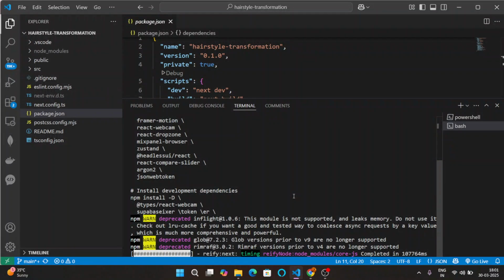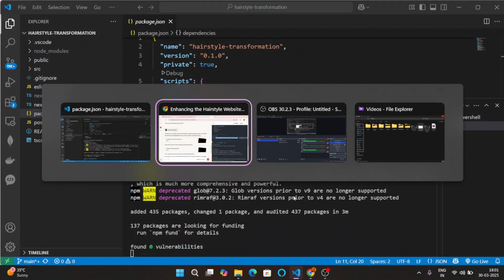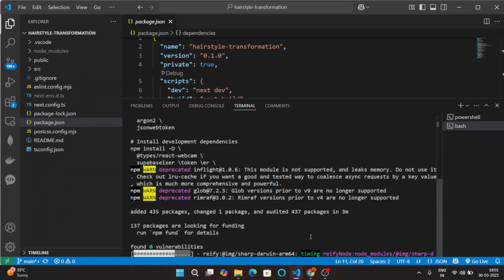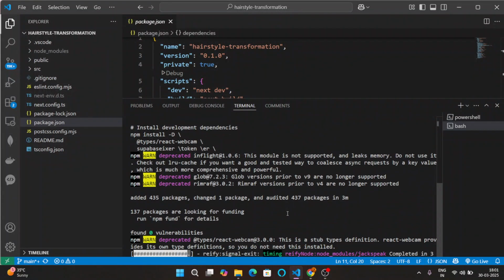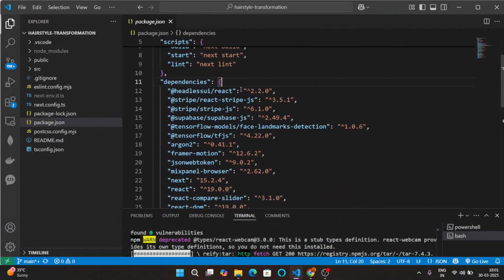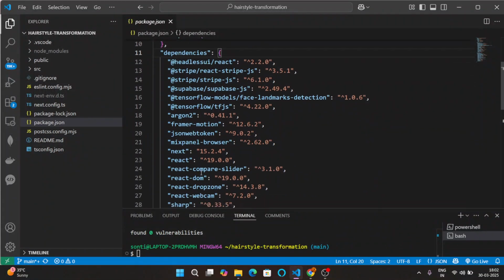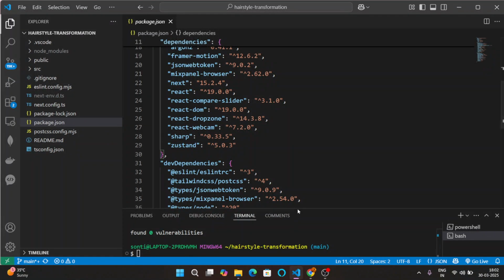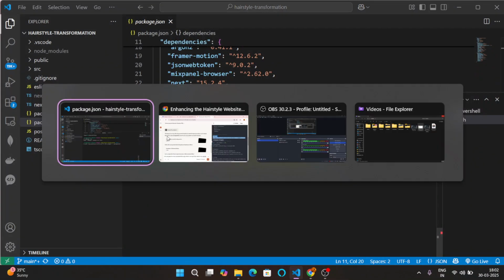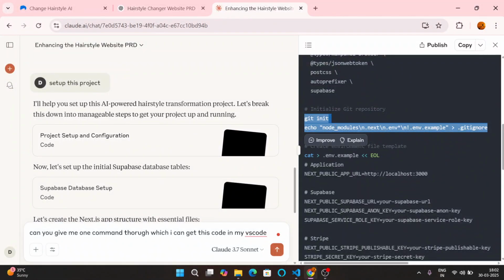Okay, let me finish this. Yes, so initialize the GitHub repository. Do this for our app. Control C. I think it is also installing some other things. In package.json we can see what is installed. It installed Head, React, Stripe, Lucide, Framer Motion, Next, React DOM, Zustand, Store. I think now it has installed everything and we can initialize our GitHub repository. Yes, we can copy this.